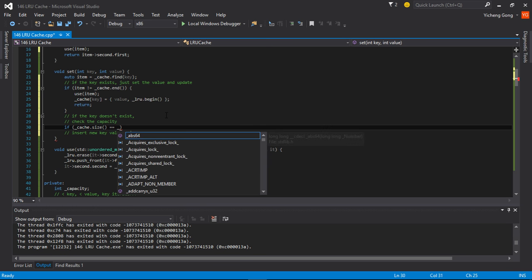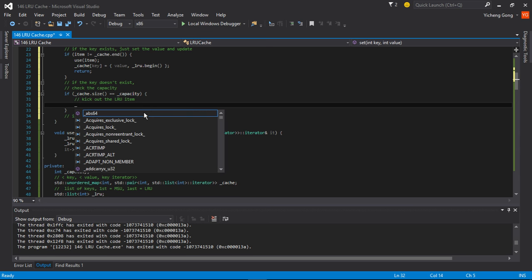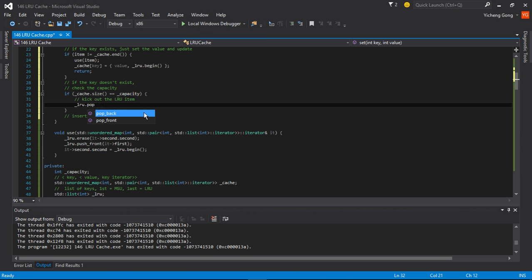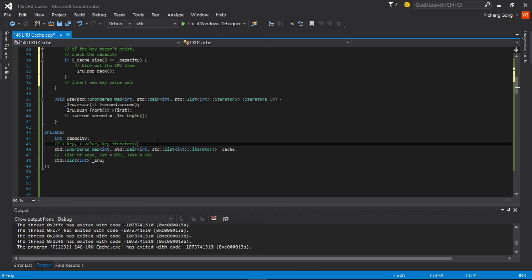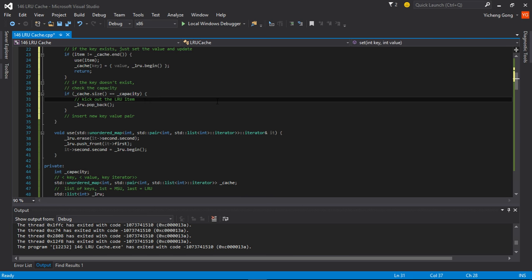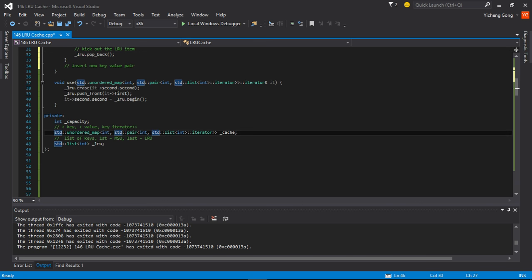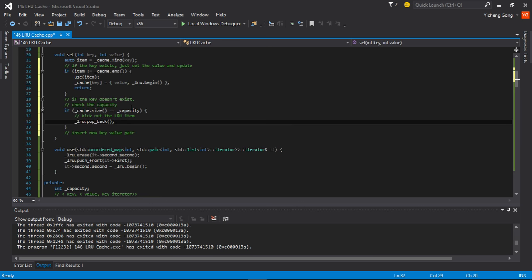And also we need to pop back. But there's a trick about the ordered map: you can delete an element inside it. So you could delete one of these by giving it the key.